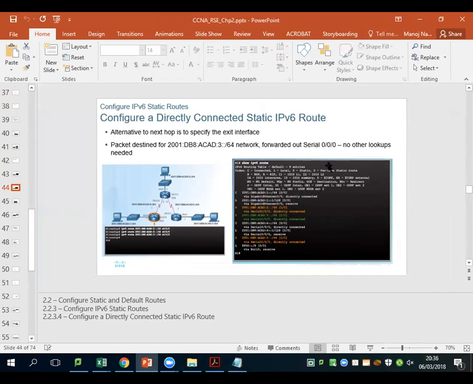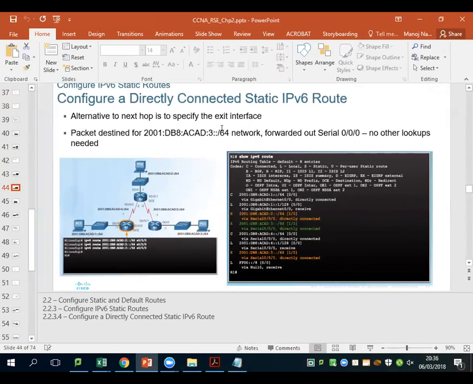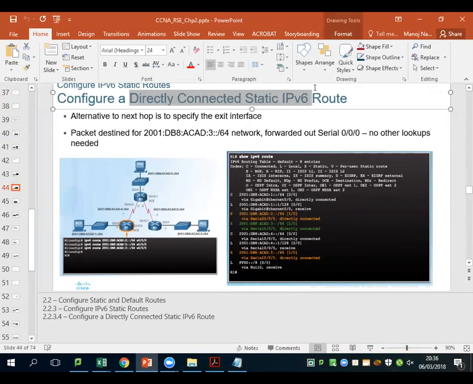Now, the alternative to next hop and giving the router address is to specify the interface always. So the packet's destined for a CAD3, which is down here, forwarded out to serial 0/0/0. No other lookups are needed. Okay, that's how you do a directly connected static IPv6 route.